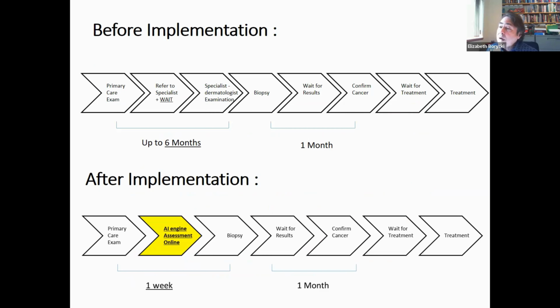The upper workflow diagram is the way it was done before we did the project: the primary care exam might refer the patient to a specialist and wait and wait and wait, up to 6 months, to get to the dermatologist. And then the dermatologist might say, oh, no, you need to get a biopsy right away. So we focused on the front end of the workflow, although we could target different areas. But for this project, we only focused on the front part.